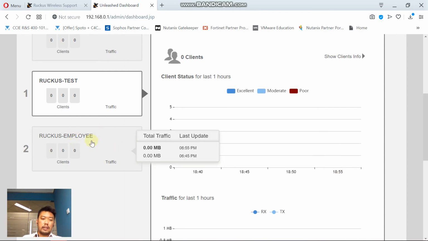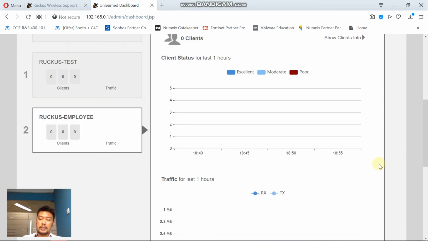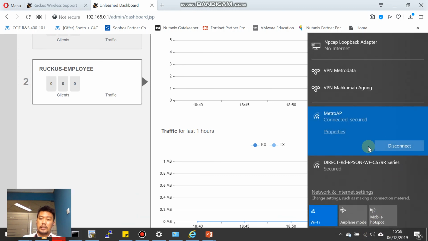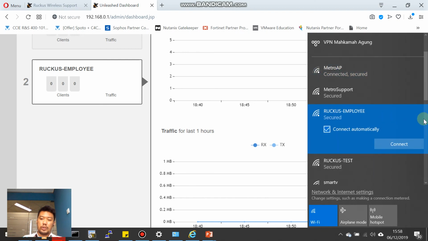and then there is the SSID Ruckus employee. And in here we can connect to this Ruckus employee.